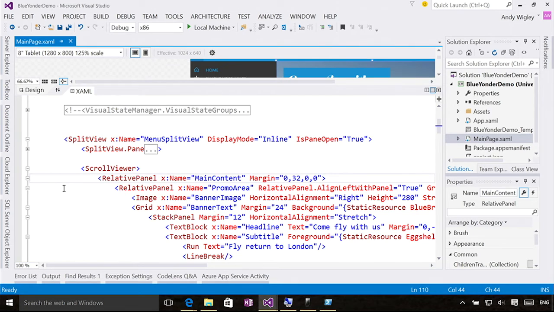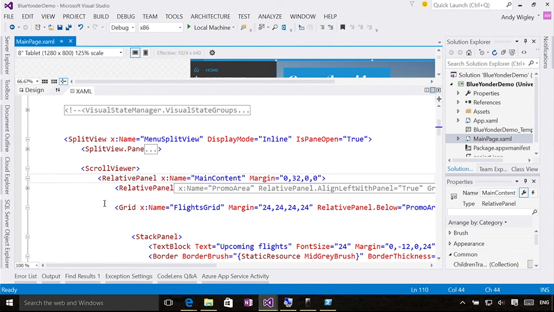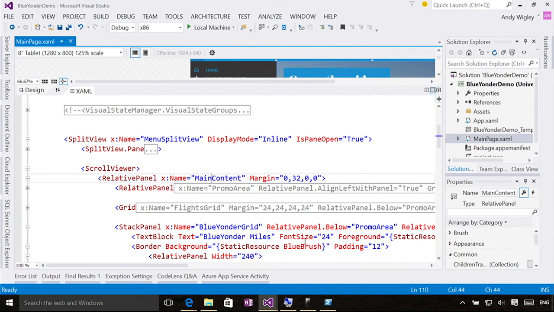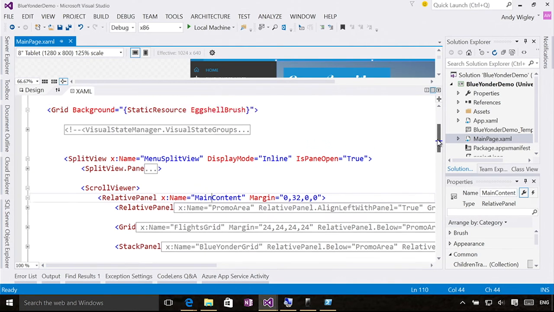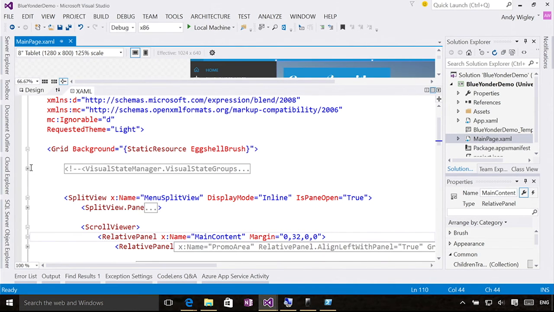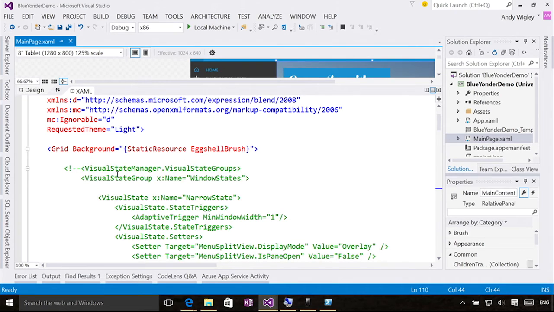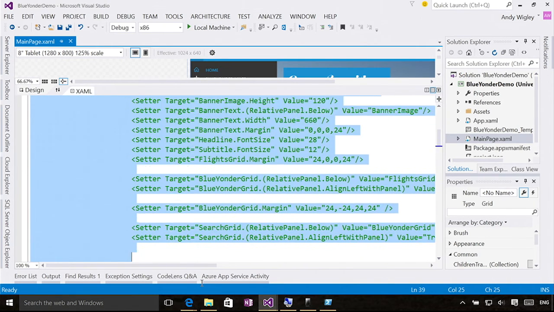So we've got the promo area. We've got these islands of information. We've got a flights grid, and then we've got more stuff. You can see there's different bits in the search grid at the bottom. But the important thing up here at the moment is this, which is commented out. Here we go, this is the new visual state stuff.